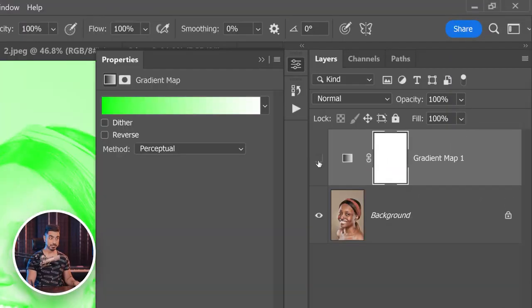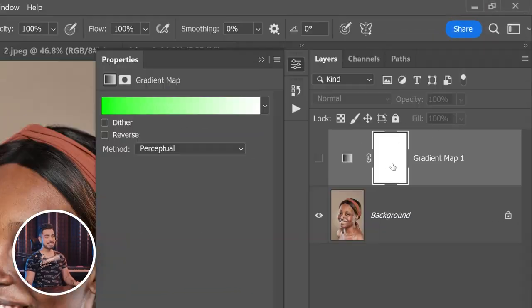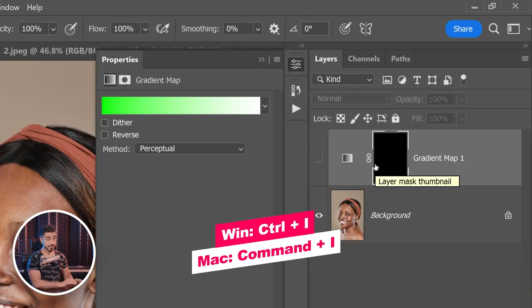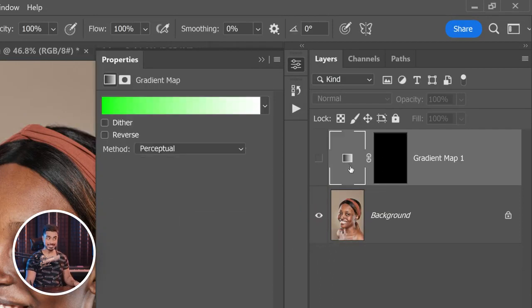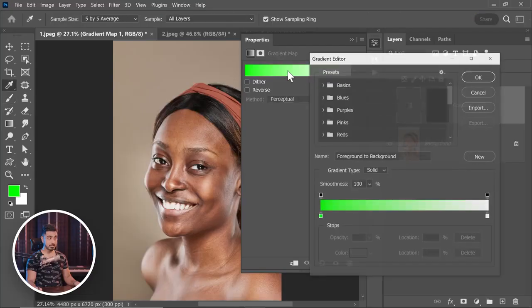First of all, let's turn it off so that we can sample the skin tones. Then select the mask and then press Ctrl or Command I so that we can mask the skin tones. And then you want to make sure that the symbol, not the mask, is selected. Otherwise, it's only going to sample colors from the mask. Single click right over here, and then let's create a gradient for the skin tones.